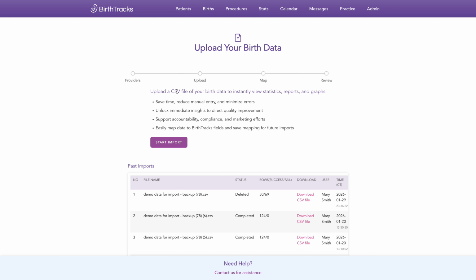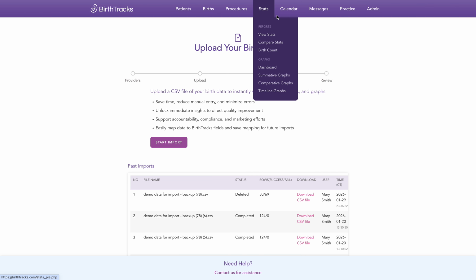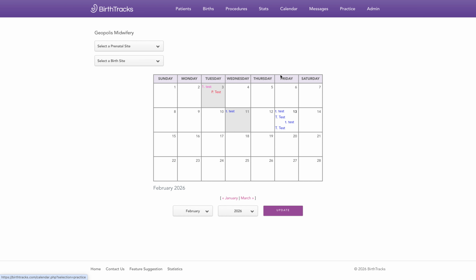So that's just a quick snippet of what BirthTracks can do. Lots of other options in the stats menu. We also even have a calendar as well where you can see when you had patients that delivered or when they're due.